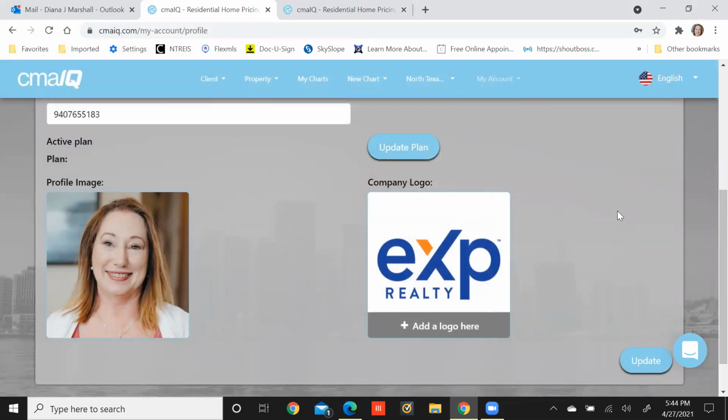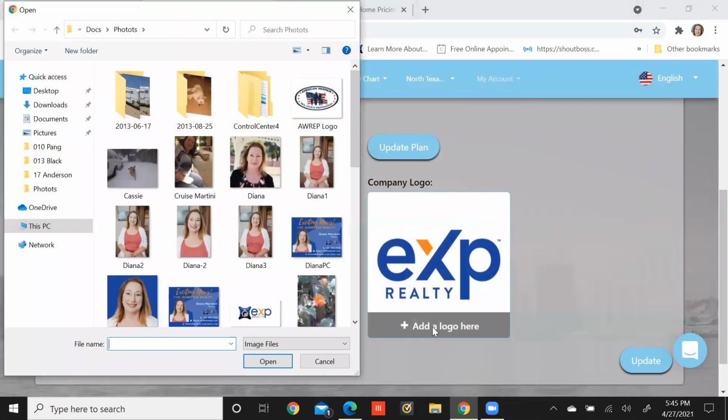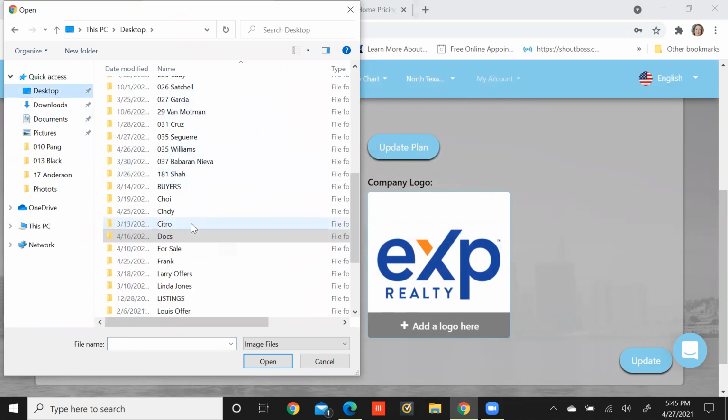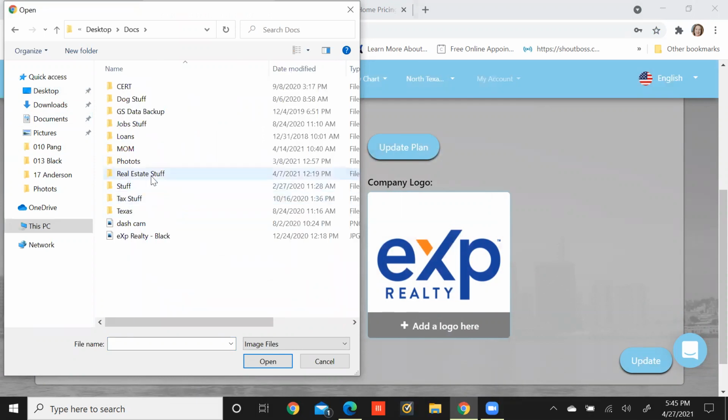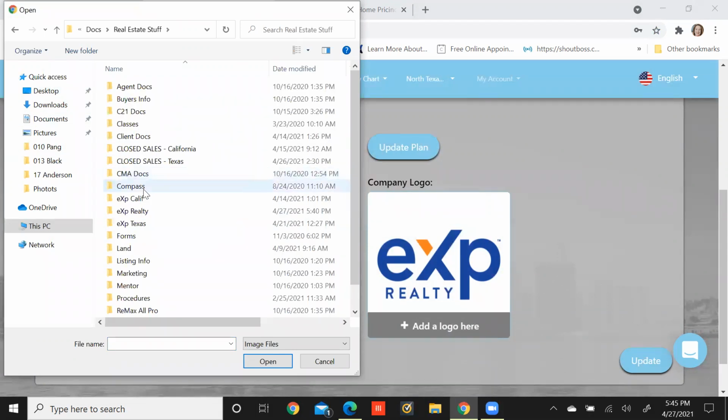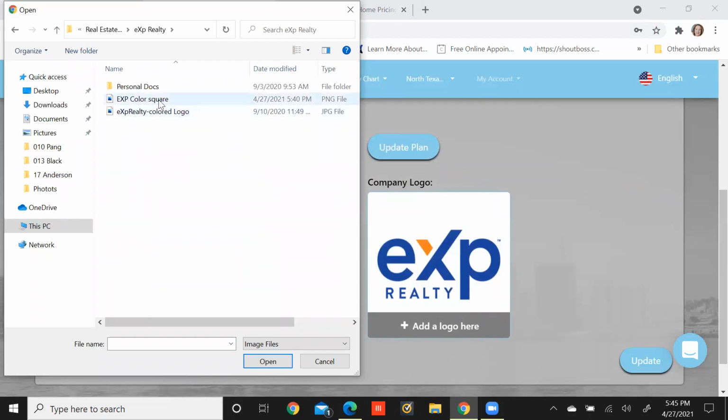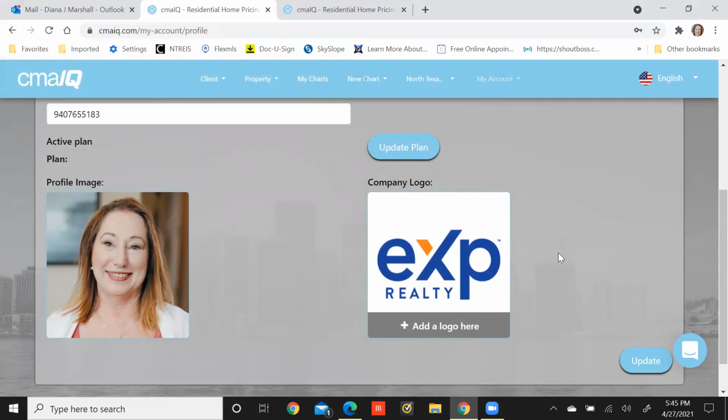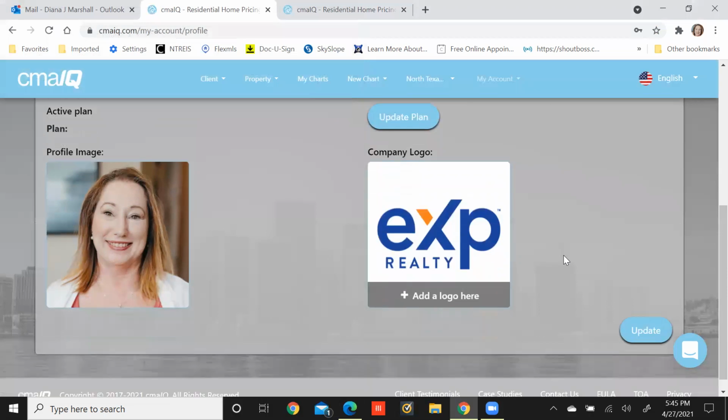And then the EXP logo that we have here on the company logo, click on the button that says add a logo here. One thing I have found that works best is if you have a square version of the logo. So I made a square, and then we're going to upload that here. Just one second, go find that. There's that EXP square, and I'll save that file over here on the website too, so you can just download that to your computer and use that, because it makes your report look nice and clean. And then when you get done, click that update button down in the bottom right.